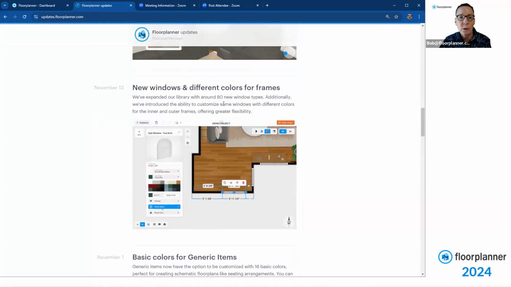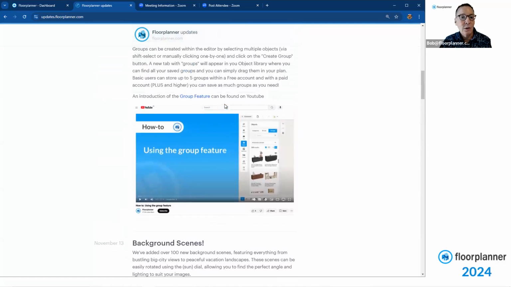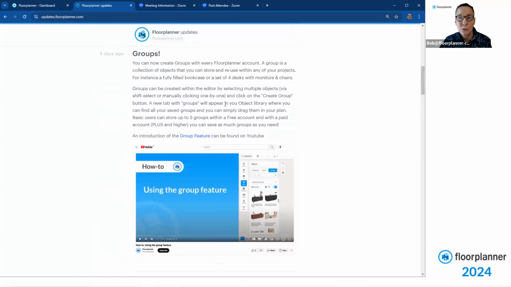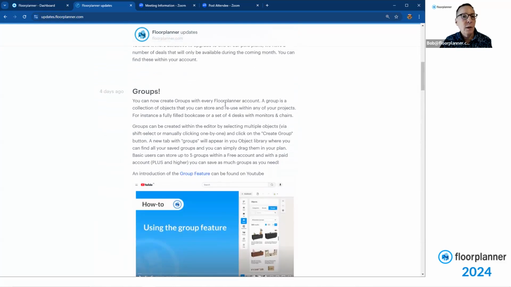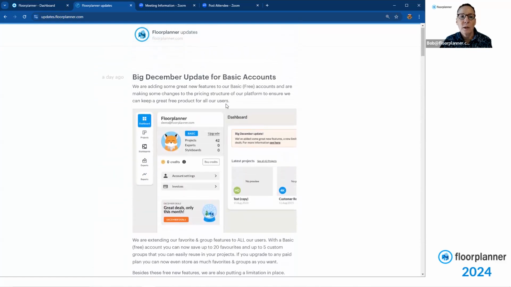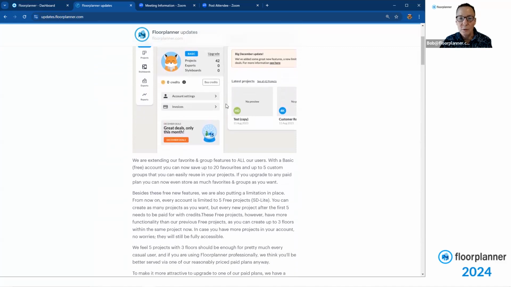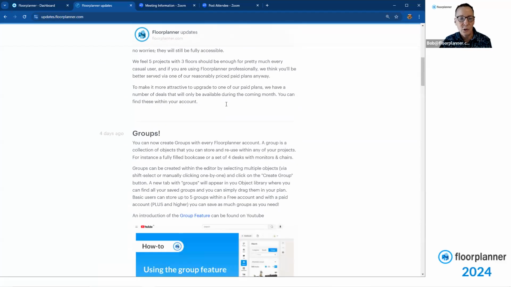There have been new windows. There have been new background scenes. There's a really cool new extension of the groups feature, which may be a little new to basic users out there. And also some really big news for this December update, talking about the basic accounts and new features. Really cool items. We'll get to that one in just a second.